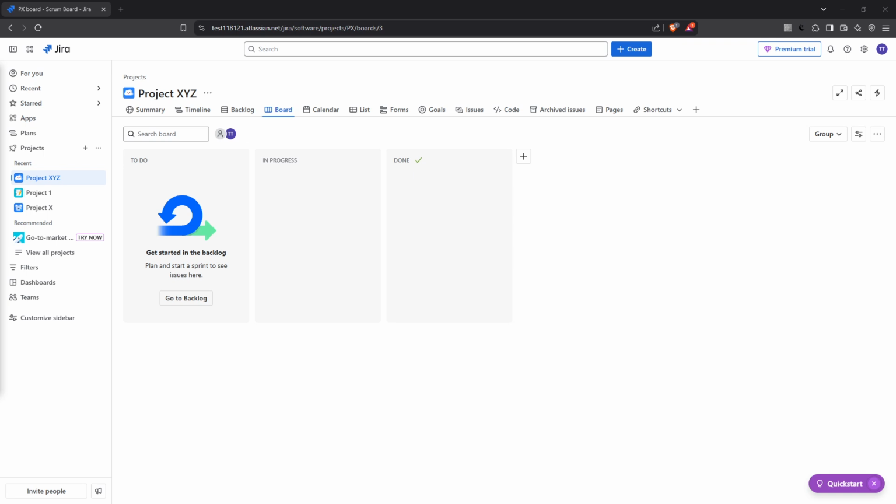To get started, navigate to the specific project where you want your user story to live. This is crucial as Jira operates with multiple projects, and placing your story in the right context ensures all team members have access to the relevant information.